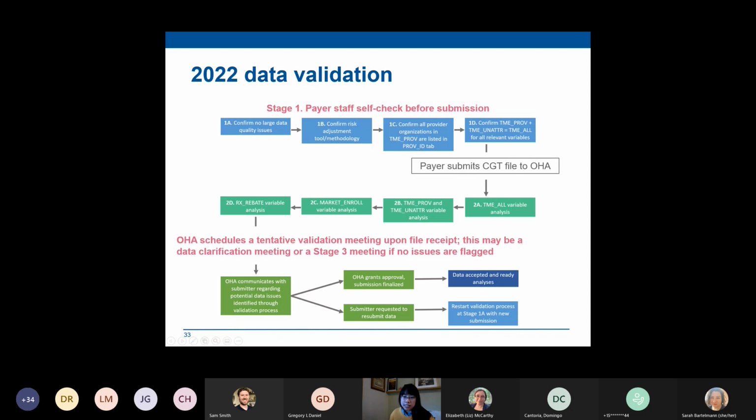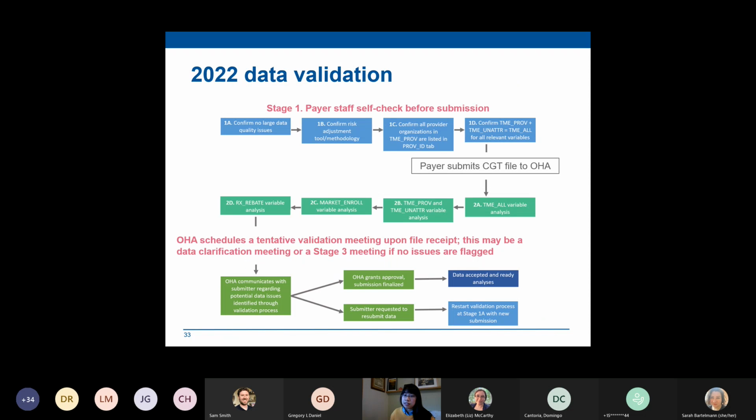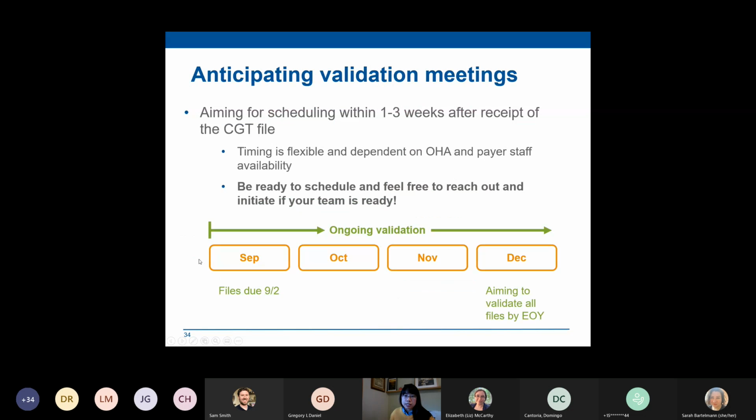So to do this, we are going to pre-book these meetings between stage 2 and stage 3. So we are aiming to schedule meetings within 1 to 3 weeks after receipt of the CGT file. So these files are due September 2nd.